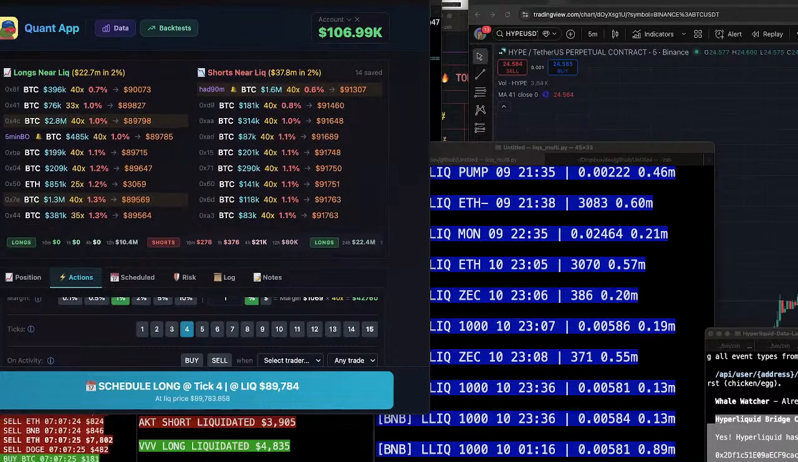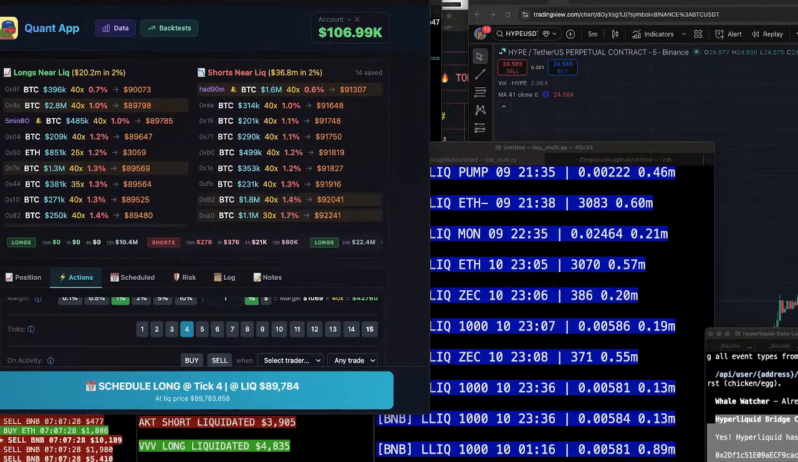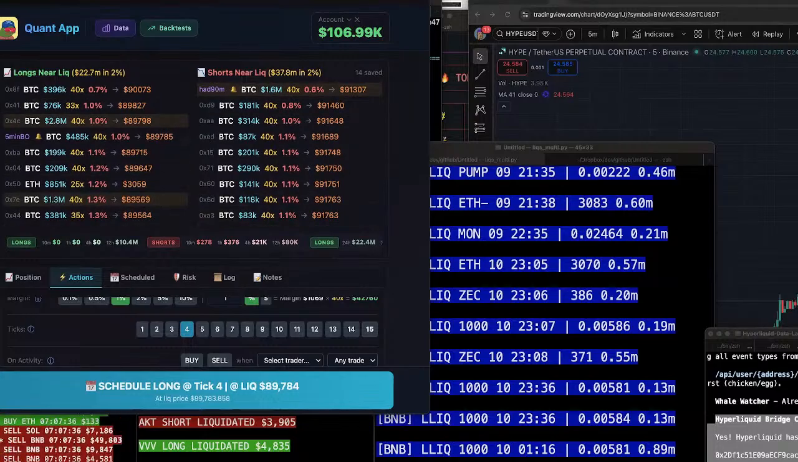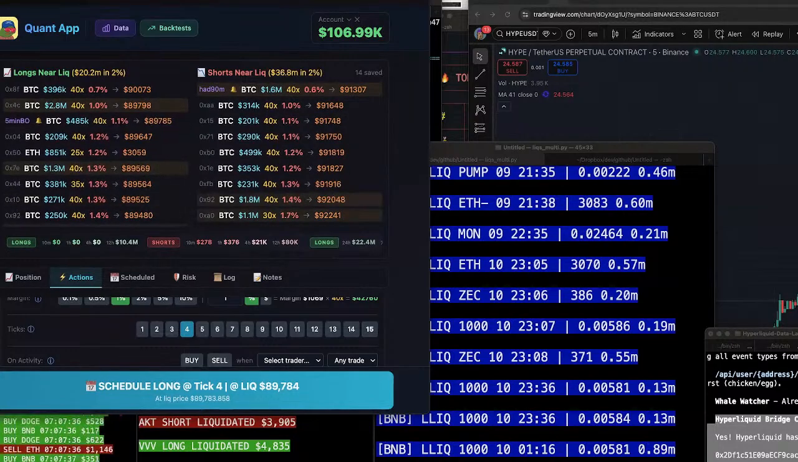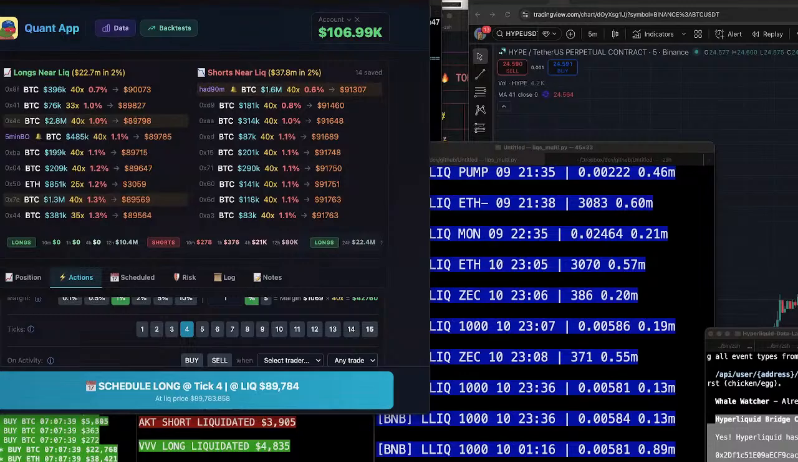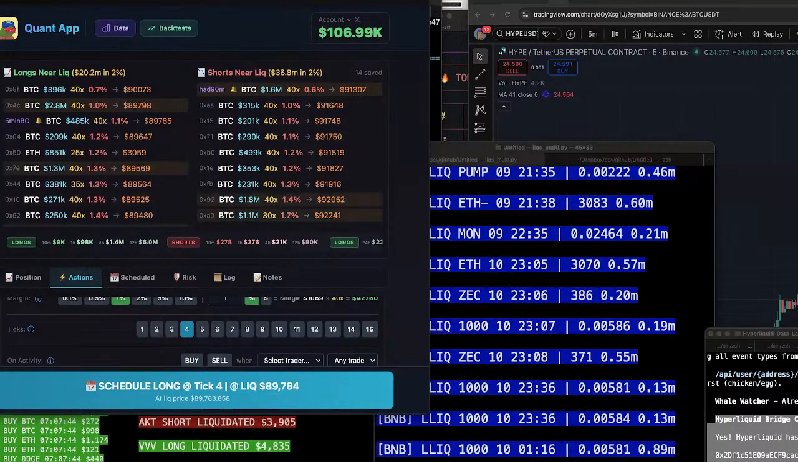Why do I need this data? Yes, this data is impactful for me because you can see in the top left, I use the quant app, which is looking at everybody's positions, and then I trade towards their liquidations. So if I have all of the traders, then I get to see all of their levels and all their positions.